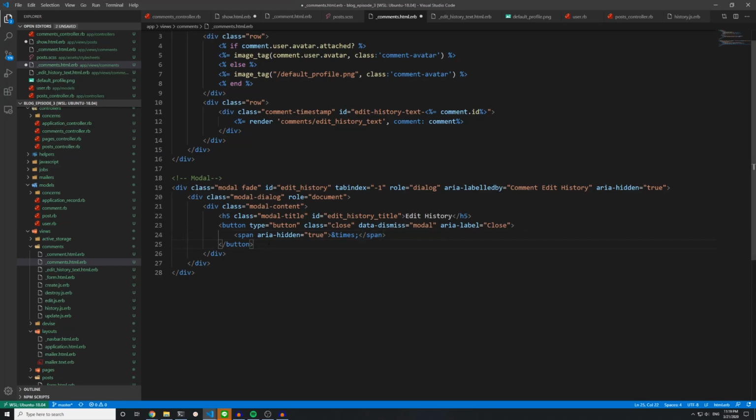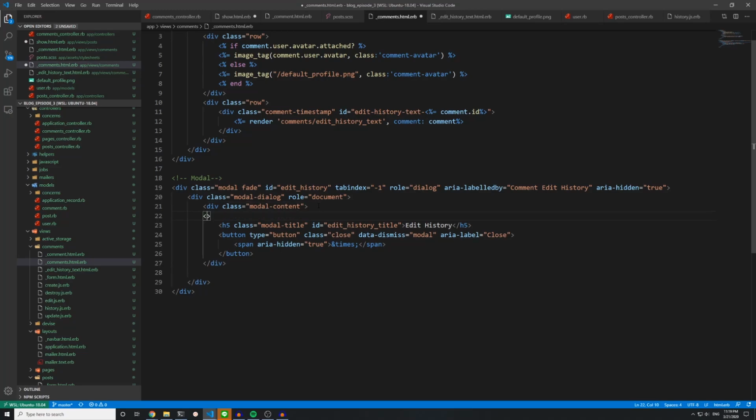We then come out of the button and out of this first div, I think, right? How many divs in are we? We might have missed one, actually, now that I'm looking at this. We have the modal content. Yeah, we need another div here.